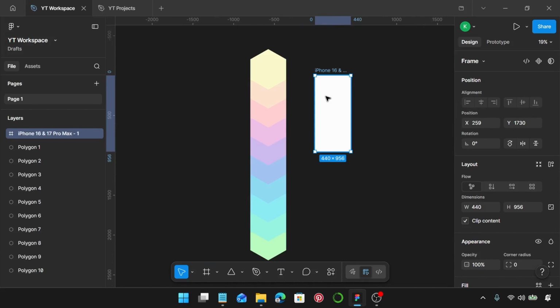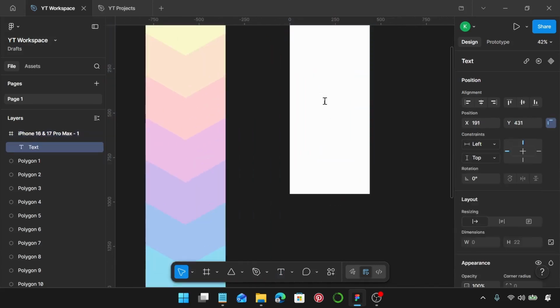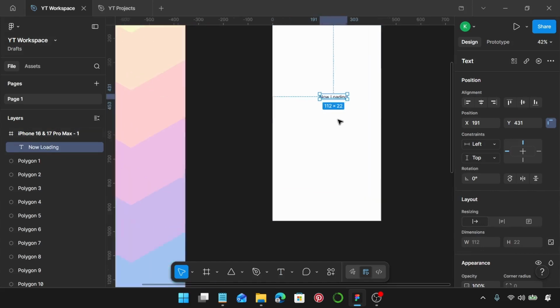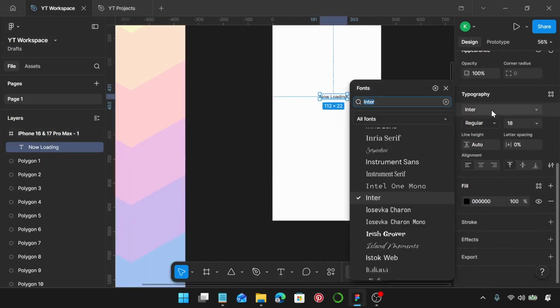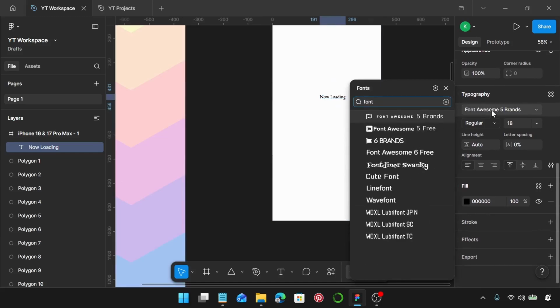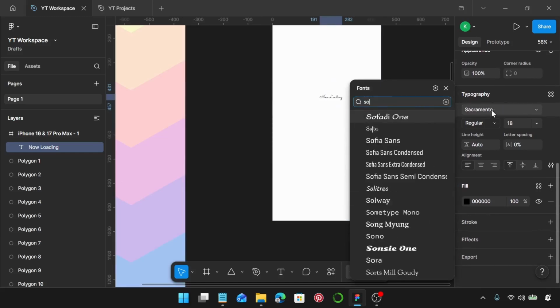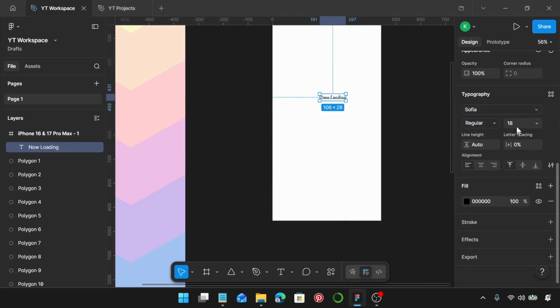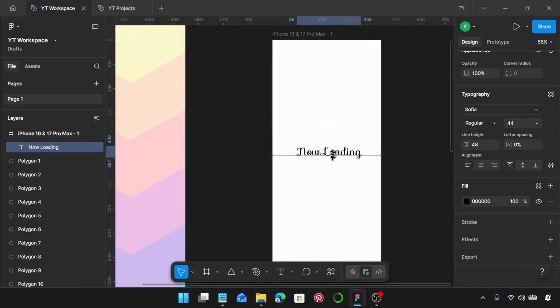Let's insert our text. I'm just going to click on T and type "Now loading," and I'm going to change the font to Sophia, change the size to 44 and the height to 48, and align it to the vertical and horizontal centers.